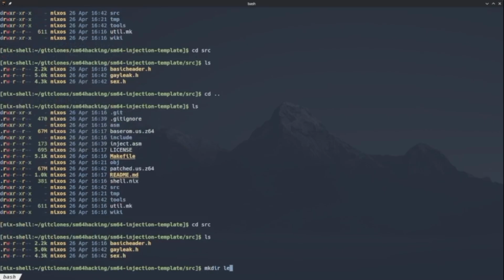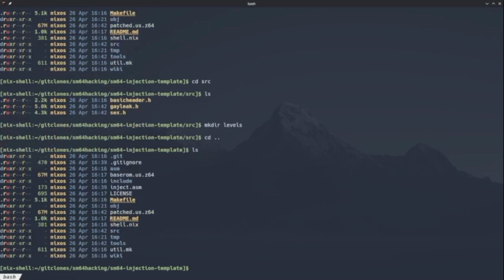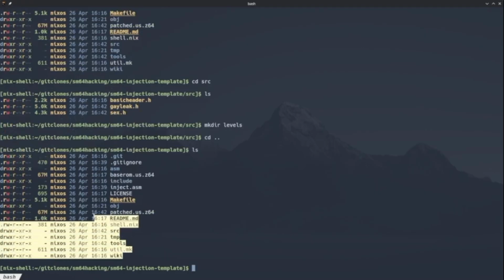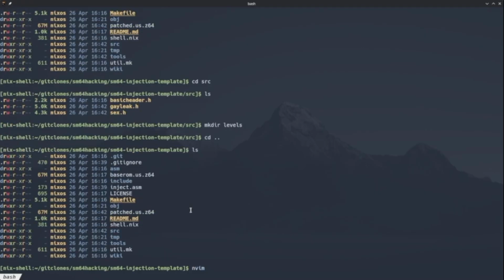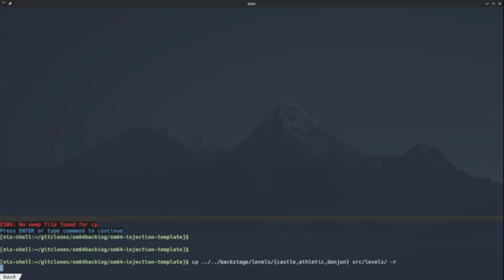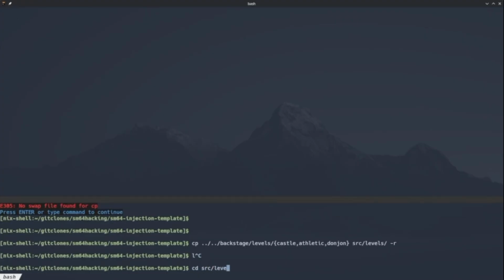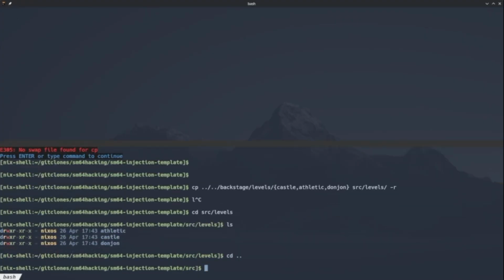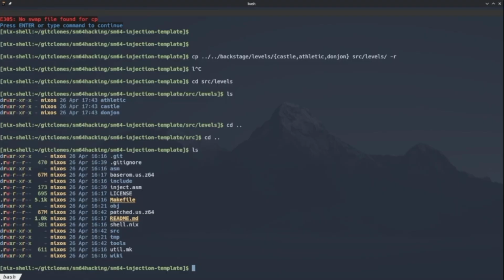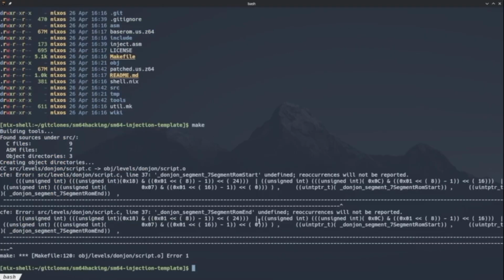Now the first step I'm going to do is in src, I'm going to mkdir levels. Now the next step is to copy from Backstage. So cp from Backstage to here. Now if you see src levels, we have these. Now let's just try compiling it first. It's not going to compile right now because there are a few more changes we have to do.